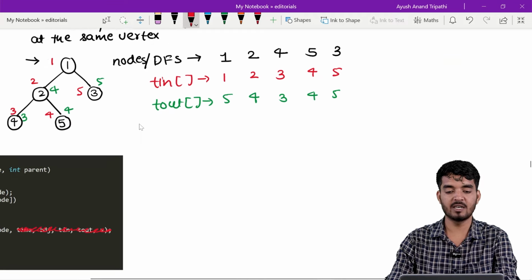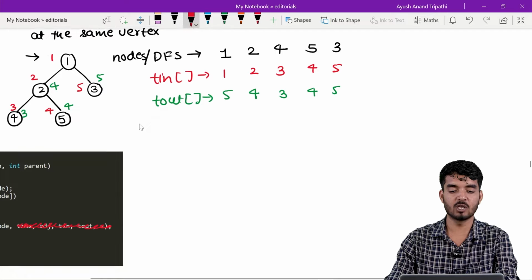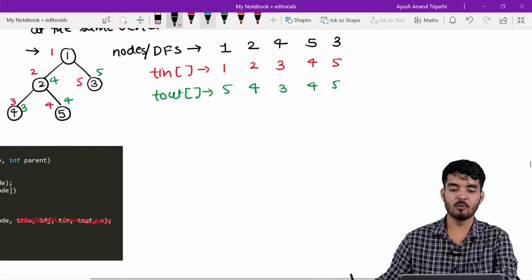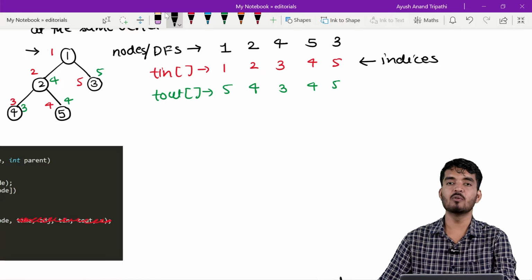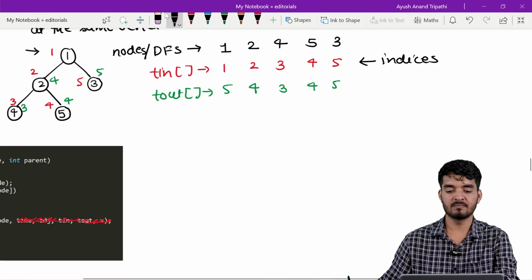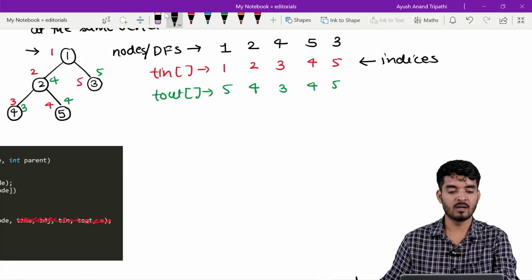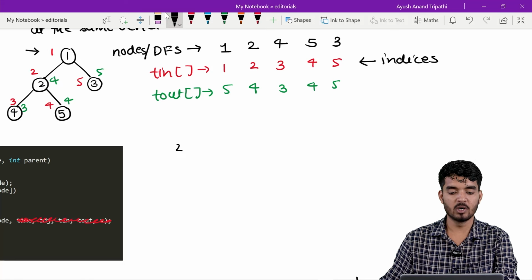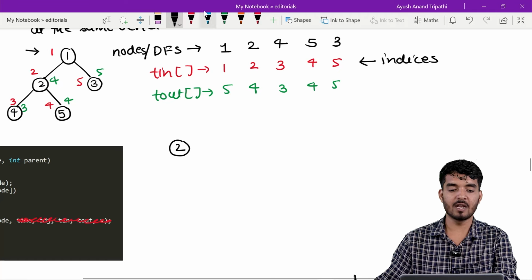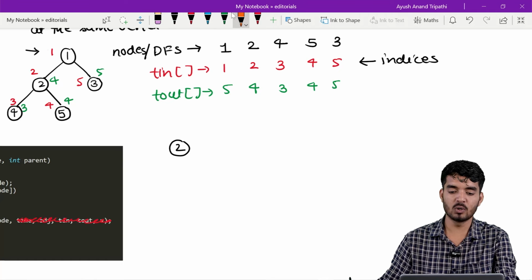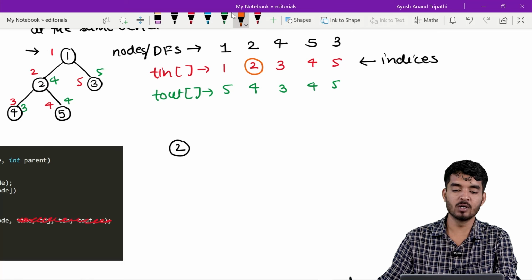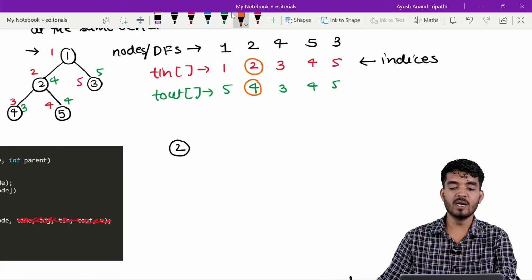Now let's see what are the applications of this Euler path. Please try to pay more attention. Just use these time in values as the indices. Let's consider node 2 instead of 1. So node 2, and what is the time in value for node 2? It is equal to 2 itself. And what is the timeout value for node 2? It is equal to 4.